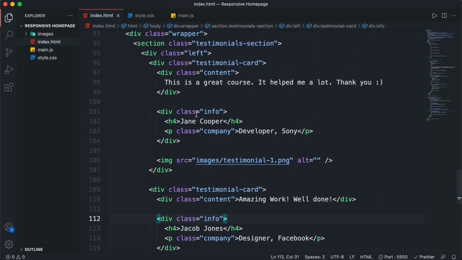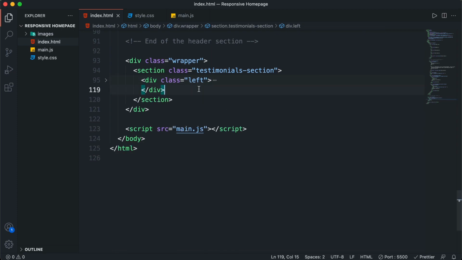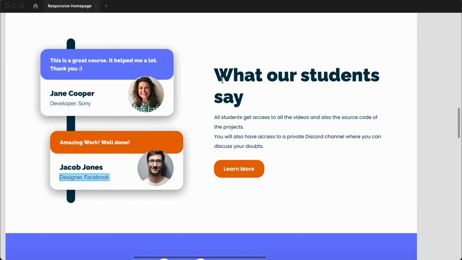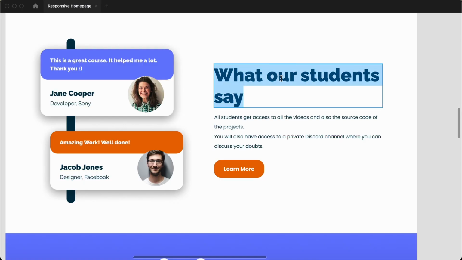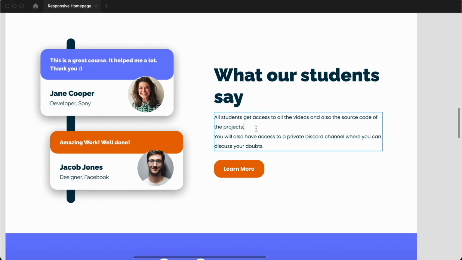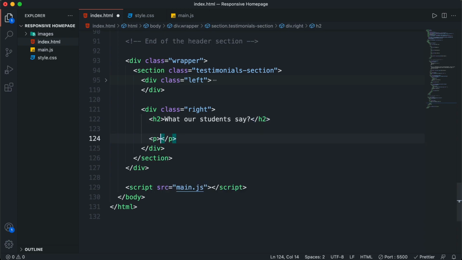Right, now let's fold this left division over here. So I'll just click on this button, and let's create a division with the class of right, and in here we need to have a heading. So I'll just create an h2 for that, and let's copy this text, and let's paste it over here. And now we need to have two paragraphs, so I'll just copy this, and let's go back and create a paragraph, and I'll just paste it over here.